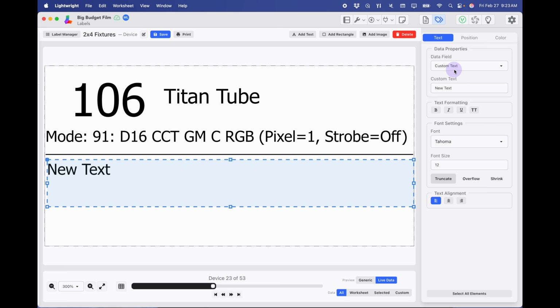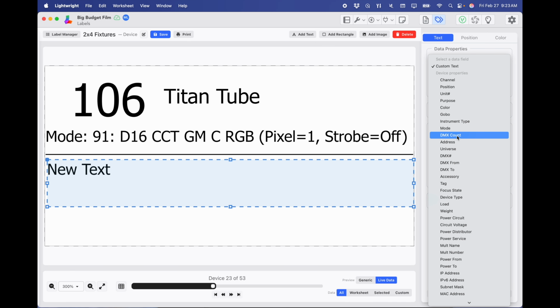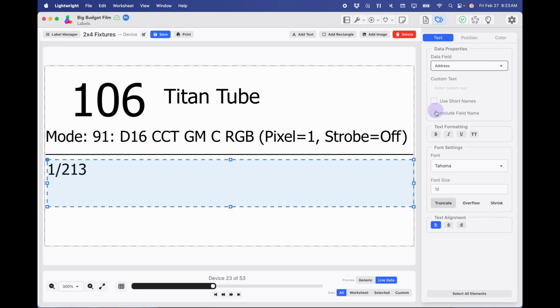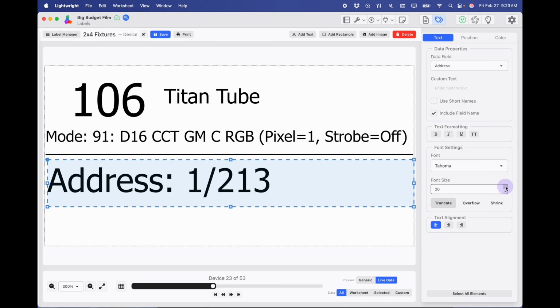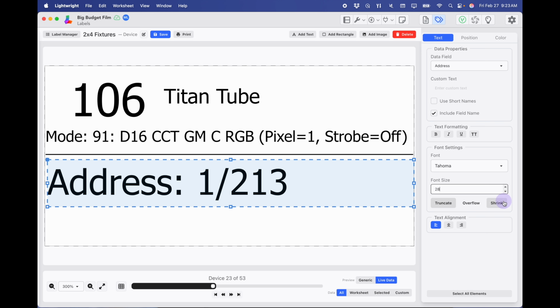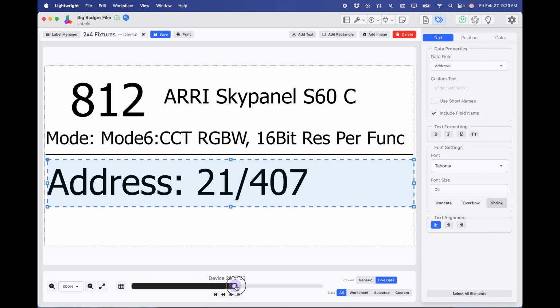Universe and address. So we're going to go to custom text. We're going to do address. And we are also going to use field name on this one. We're going to make it much bigger. And let's do shrink just in case we get up into the hundreds with our addressing, but no, we should be pretty good.